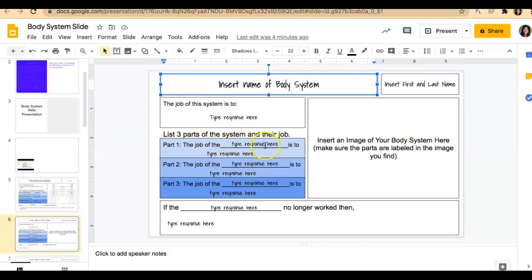You would type the first part, and then you would tell me its job here. Type the second part, tell me its job here. Type the third part, tell me its job here. And whatever part you chose, put here, and then tell me what would happen if it no longer worked. All right, you can learn about the systems in Discovery Education in the sections that you did earlier this week. And I can't wait to see your slides.